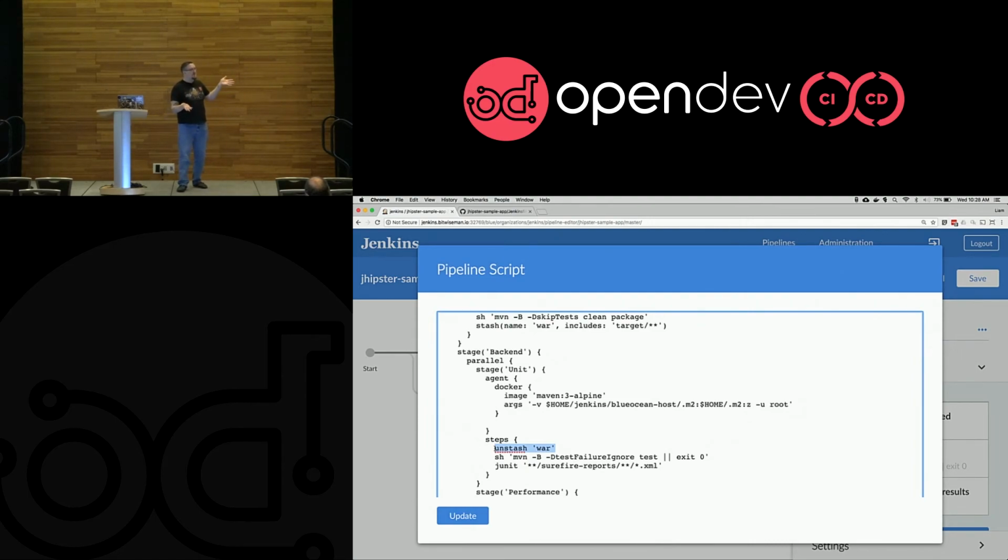And then the Maven test command that runs there expects to find the WAR in the target, and it does. And so then it goes and runs that WAR. Other questions?